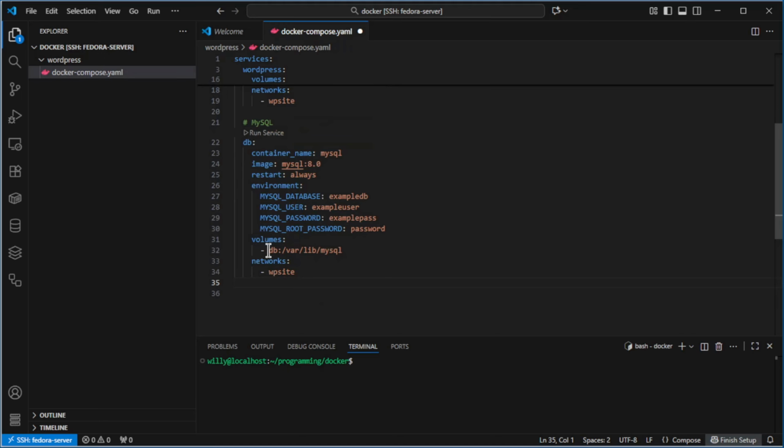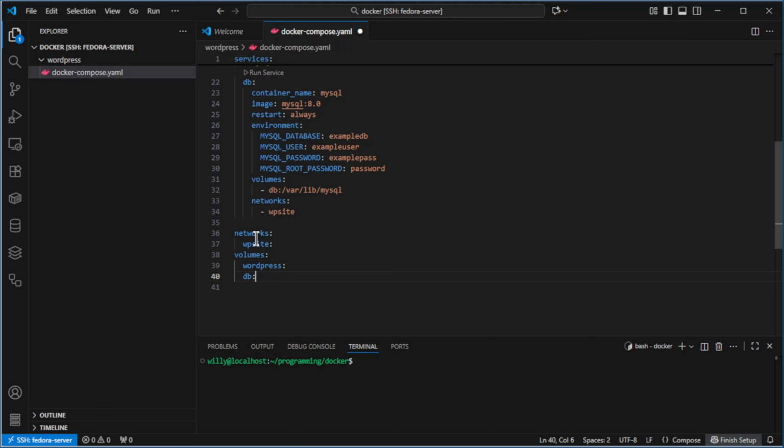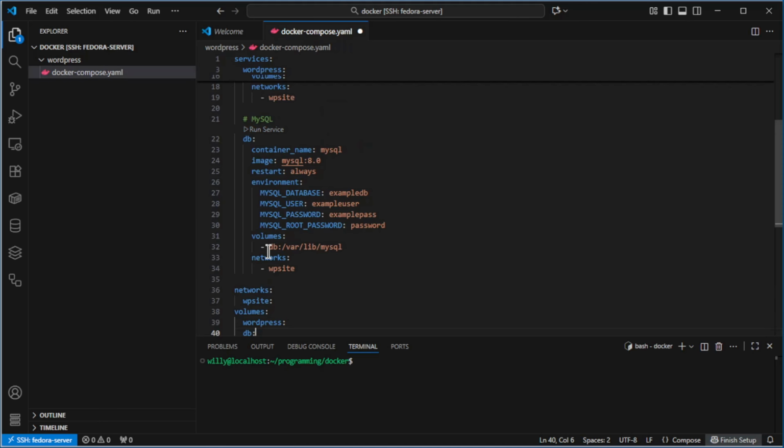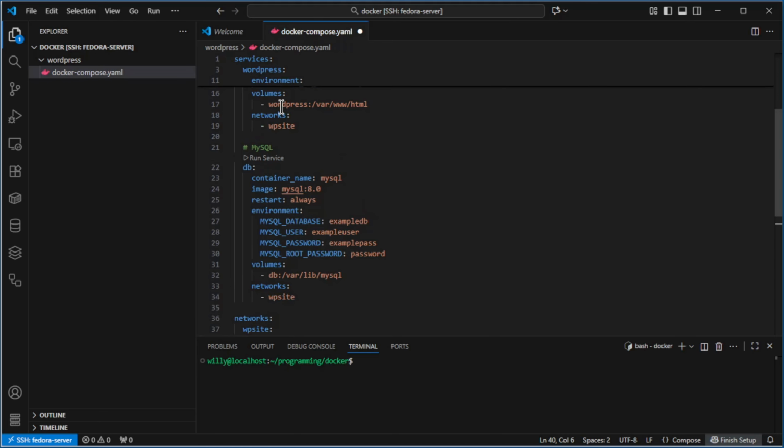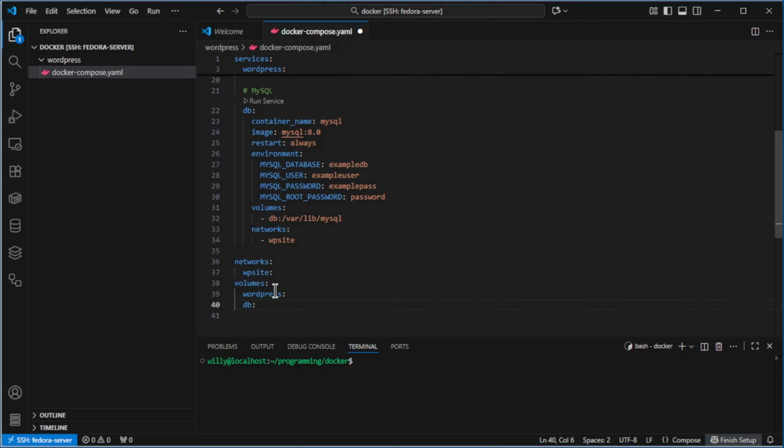Then we have volumes, DB is on our Fedora server, and /var/lib/mysql is inside the container. And lastly networks, VP site. So here and here, the same. Then we create our networks and volumes. Again, make a copy, go down one bit. So we have networks WordPress site. So here and here and here are the same. And volumes WordPress is this one, WordPress. Volumes DB is this one.